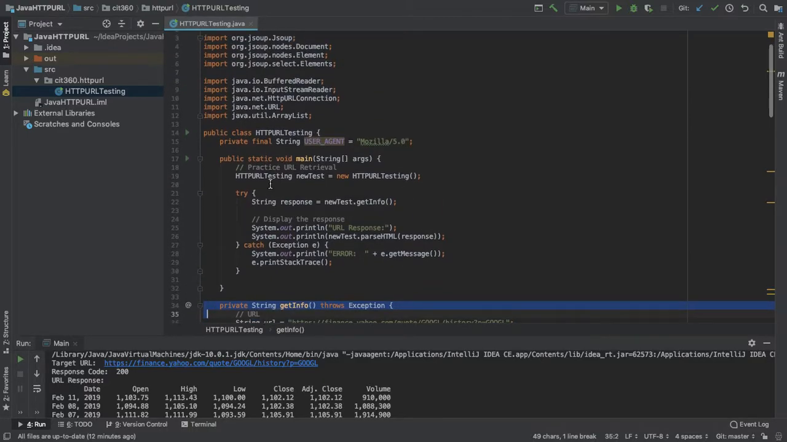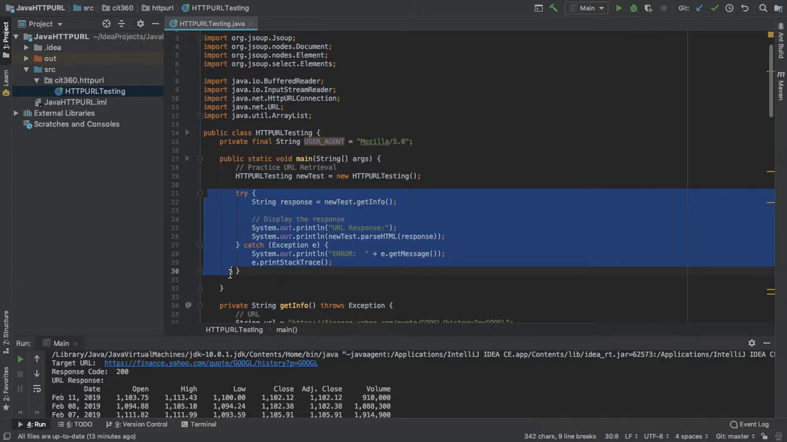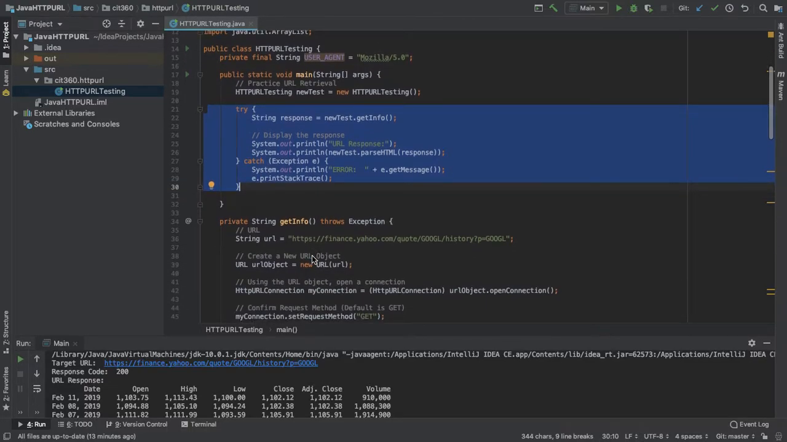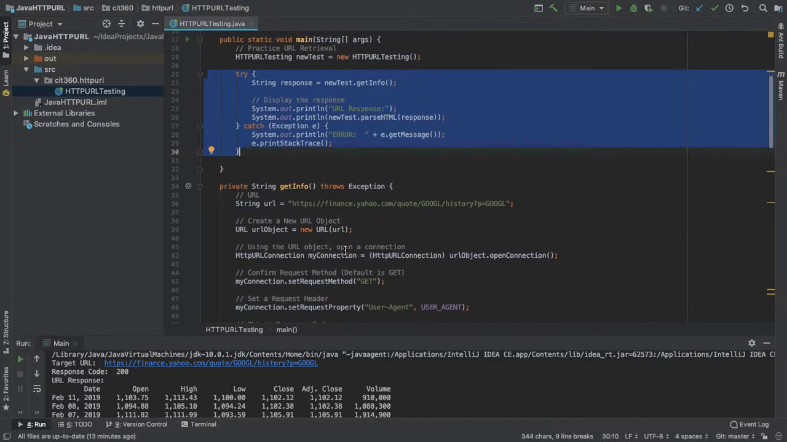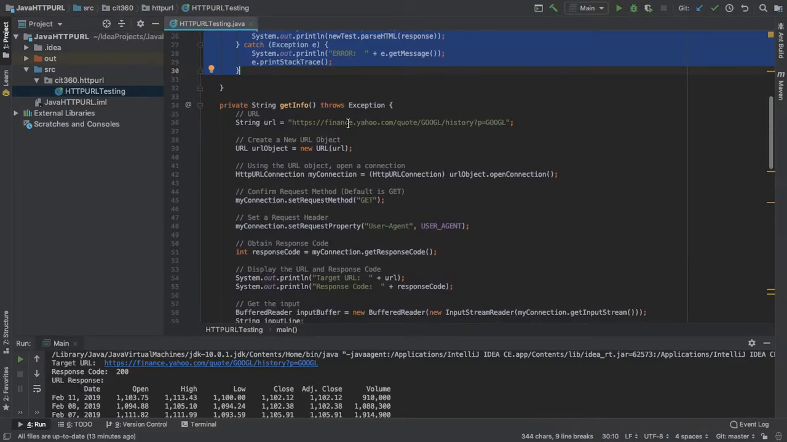So in my main class, you'll see that my attempt to use the get info here is surrounded by a try catch, and if anything fails, that exception will be thrown and then caught in the main, and then I'll be able to see a stack trace of what exactly is going on or where things are happening.